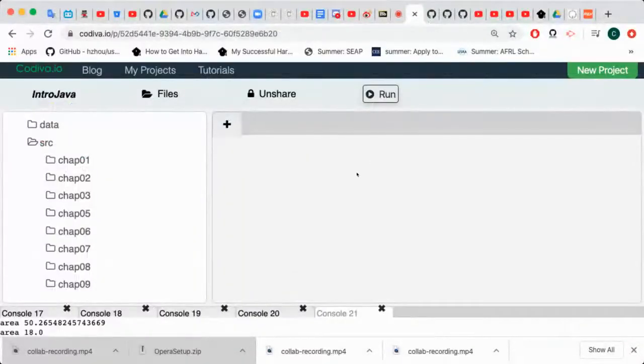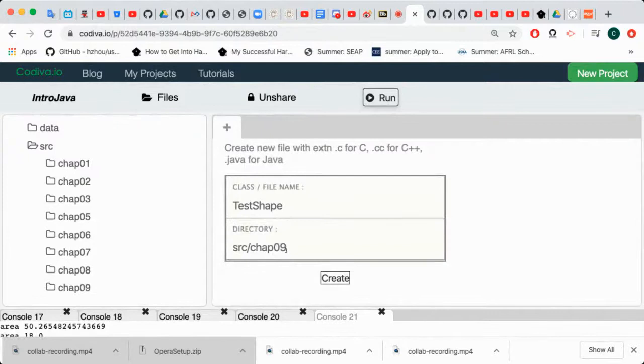Chapter 4 is talking about the control statement. So let's show in the example how we can do the first simple if statement. Let's create a class for chapter 4 and let's call this guess number.